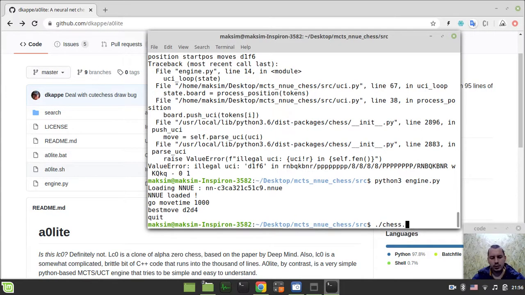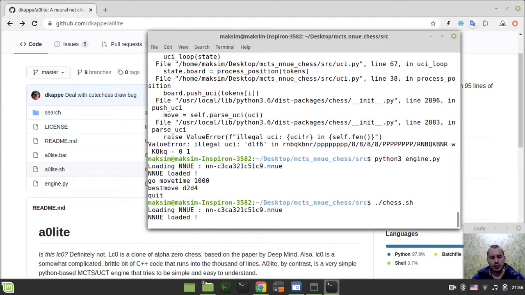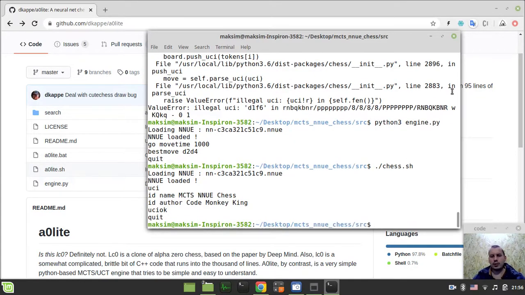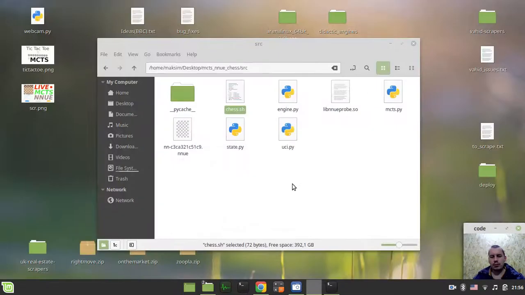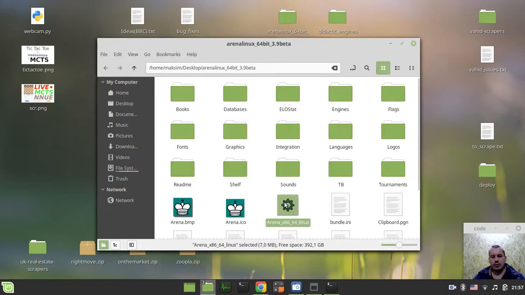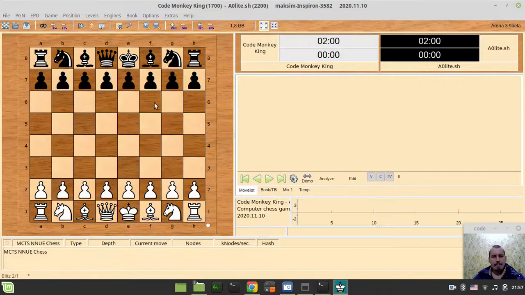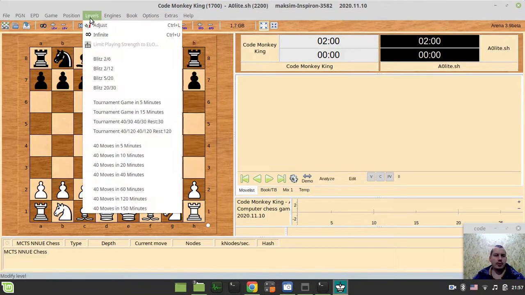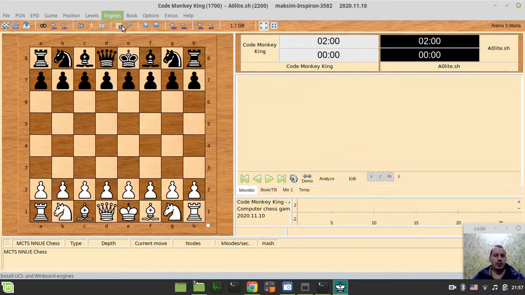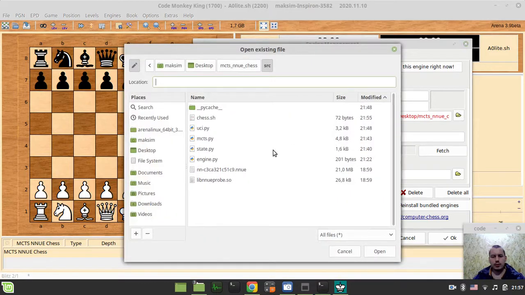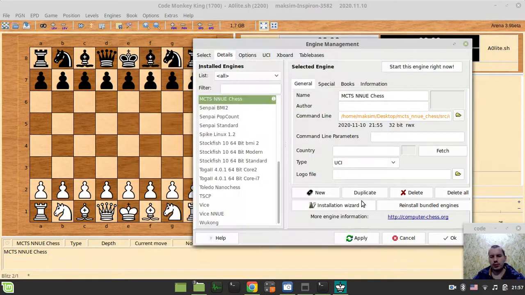So chess shell. Okay, UCI working. Okay, quit. So yeah, let's try running using this shell script. Yeah, it should be working now. It should be working. Engine manage and details. So I will use this chess shell instead.